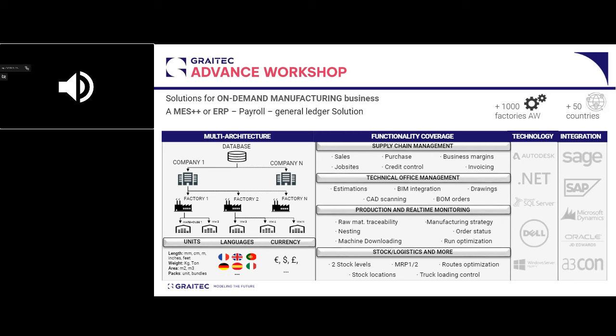We have a nesting module within our system, and we can even export data to other nesting solutions on the market, such as ProNest. We can track the order status, of course, and the order status is by operation, so we have traceability on all operations that need to get executed on each and every assembly or part component. We can download data directly to the machine and have run optimization, okay, to reduce material waste and so on.